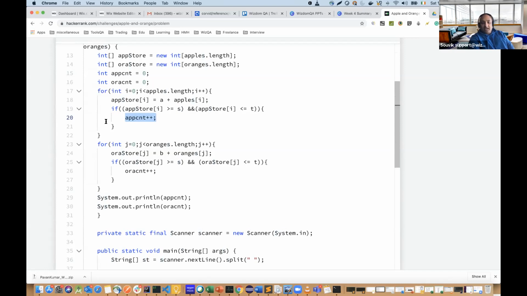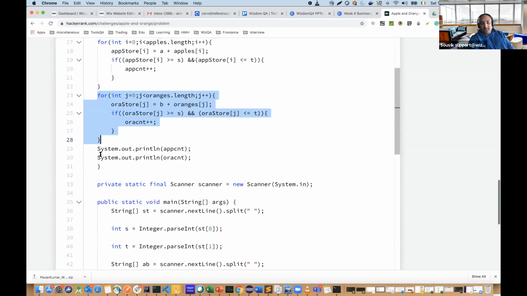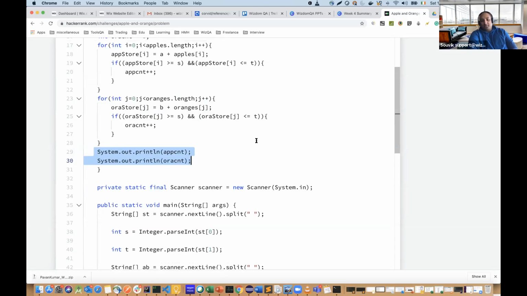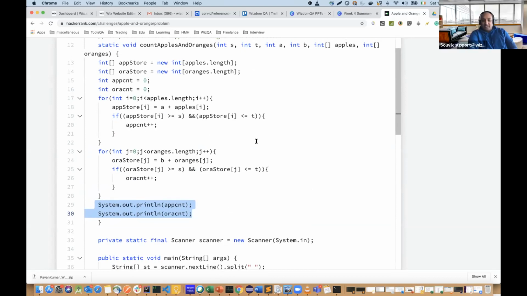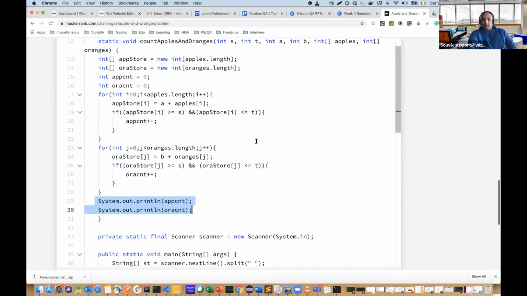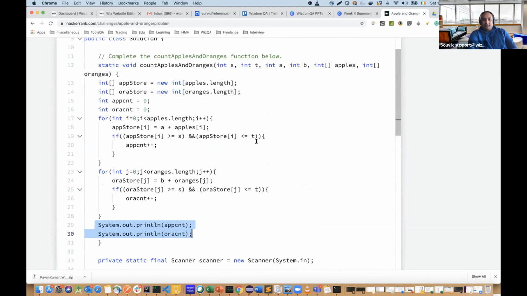So the similar logic goes in for oranges as well. I'm again saying if it is greater than S and less than T, then that's the location where my oranges are dropped. At the end of the calculation, I print how many ever apples and oranges did land in the red zone. Everybody is okay with that? It's a simple if else, and with the for loop we can do this. The way they give the problem, it sounds quite confusing, but if you actually sit with it for a while, you will understand that it's not that complex.